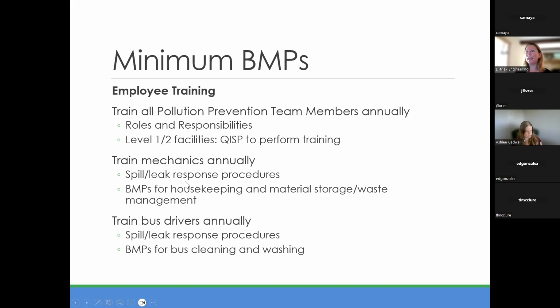Mechanics should also be trained just because they are the ones doing most of the spill or leak response and responsible for BMPs with housekeeping, material storage, and waste management. So even if they're not somebody doing your monthly inspections or your sampling, they still need to be trained on the aspects of the SWIP that they are responsible for implementing.